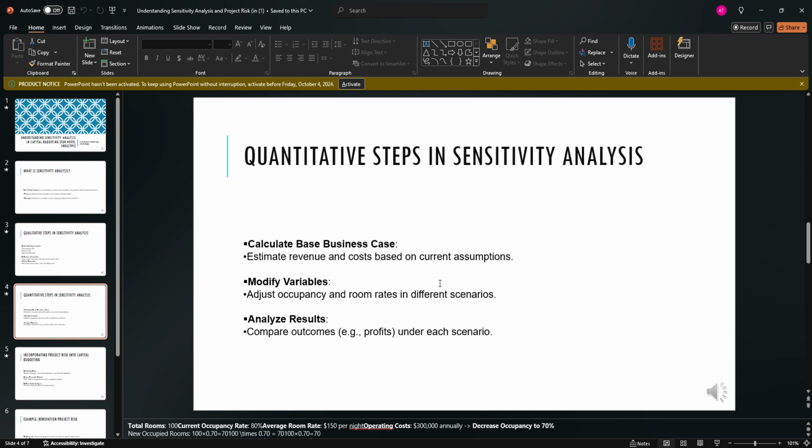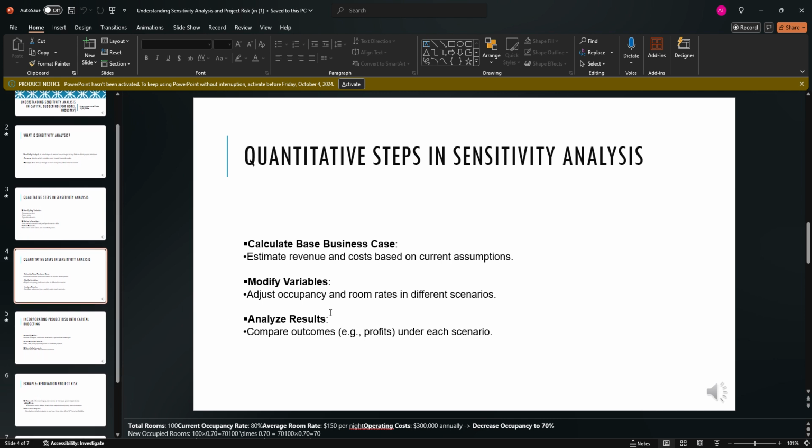The quantitative steps in sensitivity analysis are to calculate the base business case. In my example, the base business case would be how is the hotel operating currently? What is the assumption? And then we can modify variables like occupancy, room rates, and operational costs. We can modify them and then create different types of scenarios, right? And then we can analyze all these different scenarios and compare them to the outcomes they have on the hotel profitability.